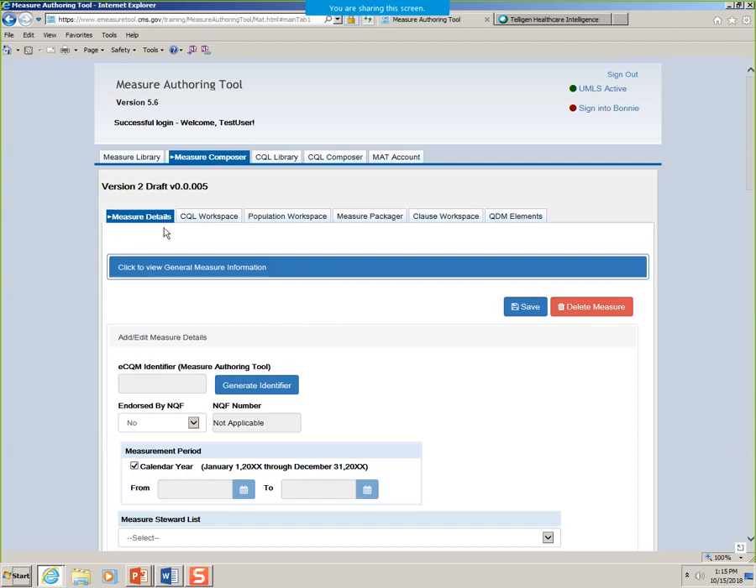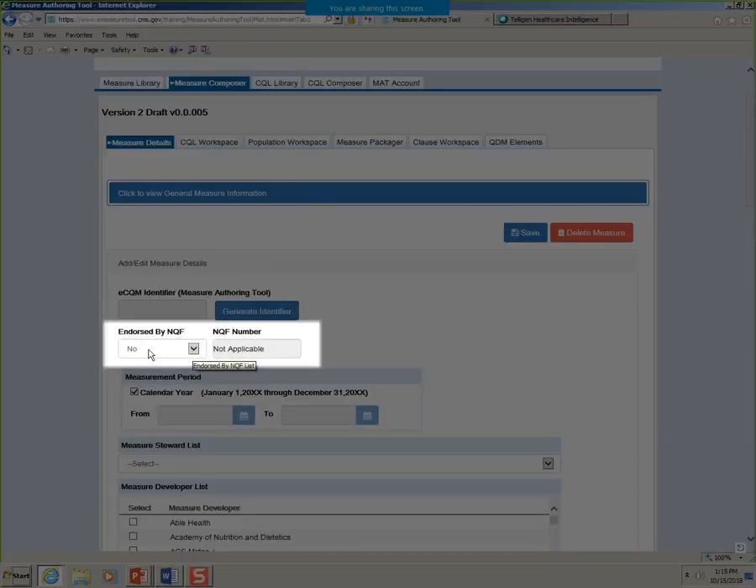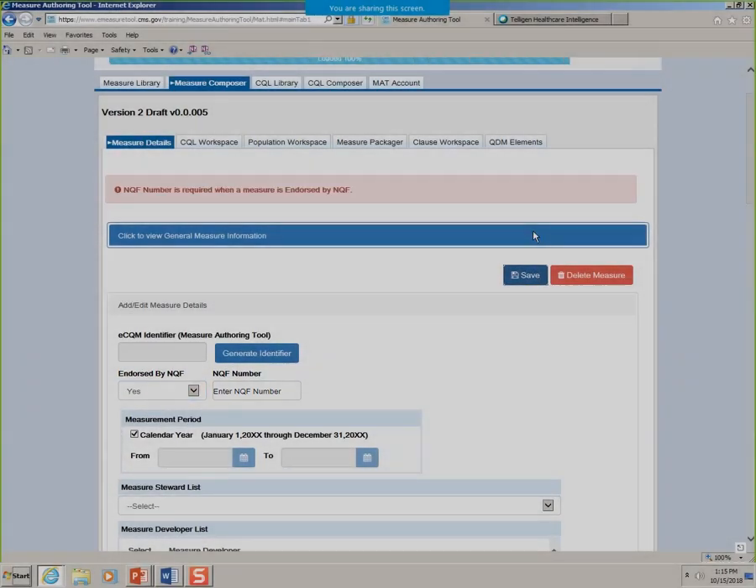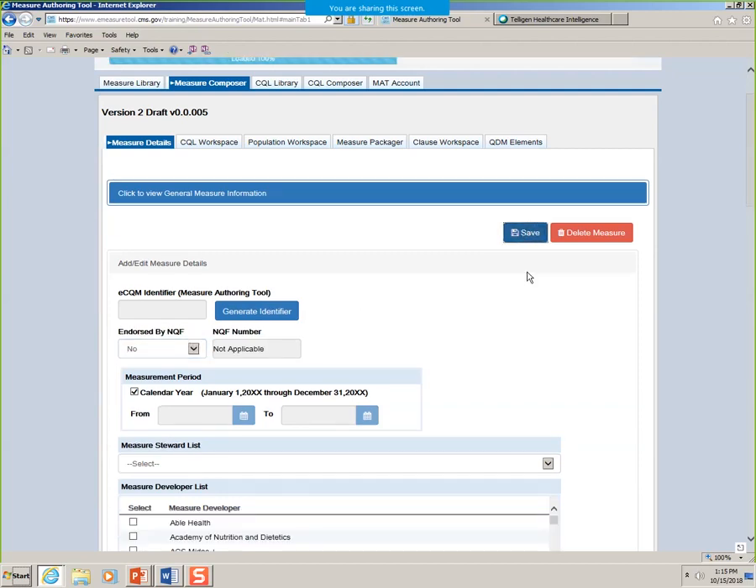Here there was a change made to the NQF number declaration. In the new version of the MAT, if the field endorsed by NQF is set to no, the NQF number field will auto-populate with the words not applicable and the field will be disabled. If the endorsed by NQF field is set to yes, the MAT will now require that you enter an NQF number. If you do not put an NQF number in the field after selecting yes in the drop-down, an error message will appear at the top of the page requiring you to add the NQF number. The yes/no field can be altered later if you would like to make changes.